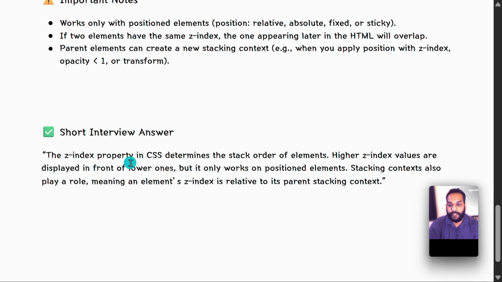The Z-index property in CSS determines the stacking order of elements. Higher Z-index values are displayed in front of lower ones, but it only works on positioned elements. Stacking context also plays a role, meaning an element's Z-index is relative to its parent stacking context. So that's how you can answer this particular question in any interview.